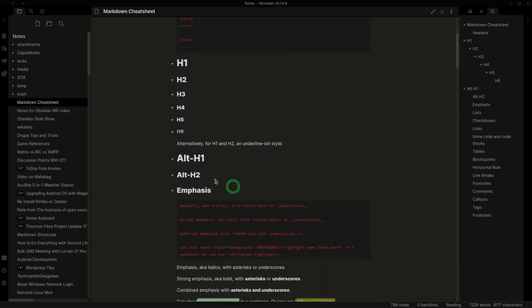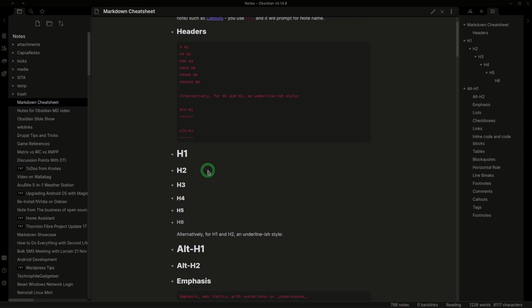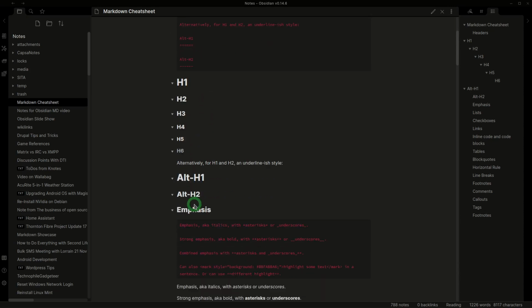There is an alternative as well. You'll see here above, for a main heading, you can also have a row of equals signs underneath, and for a subheading you can have a row of dashes underneath it. That will also convert it. It's just an alternative way to do it, really.